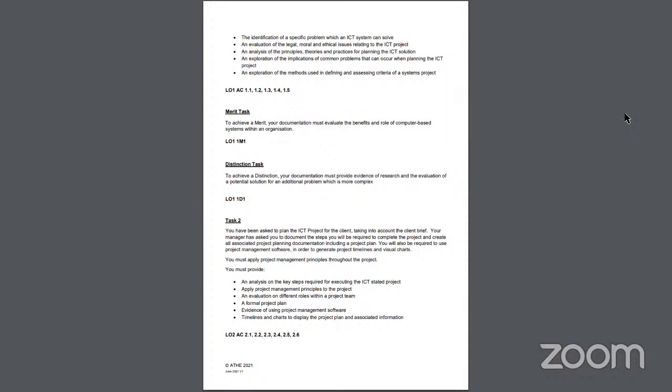So you must provide an analysis of the key steps required for executing the ICT project, apply project management principles to the project, an evaluation of the different roles within a project team, a formal project plan, and evidence of using project management software, timelines and charts to display the project plan and associated information.